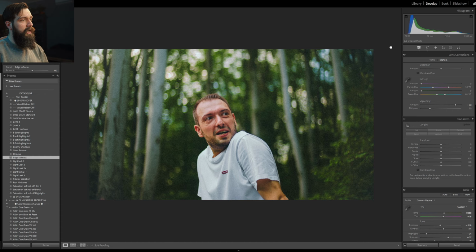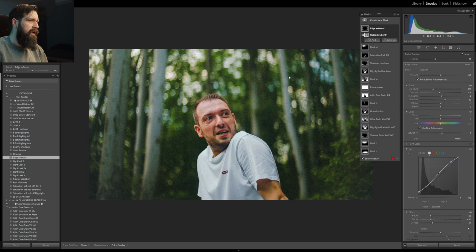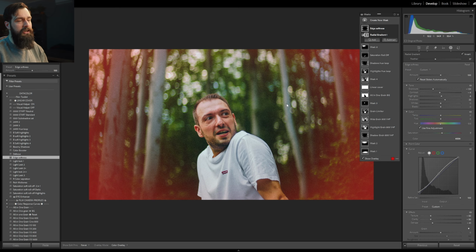And for this example, I'm gonna use this portrait of my buddy right here, which you can see was shot on a pretty vintage lens. You can tell that because of the swirliness of the bokeh and also because of the sharpness drop off that's happening from the center towards the edges of the photo. That drop off is actually a mask that I created, and that's using a radial gradient.